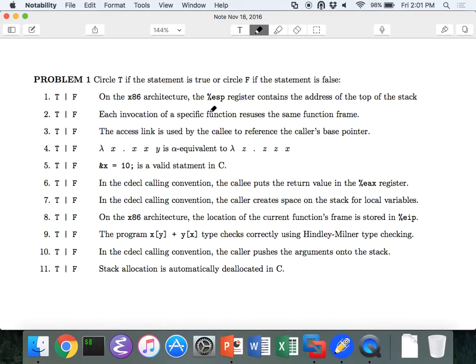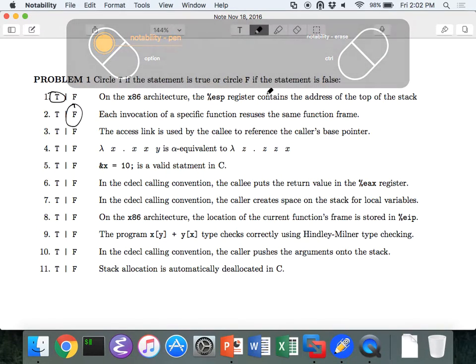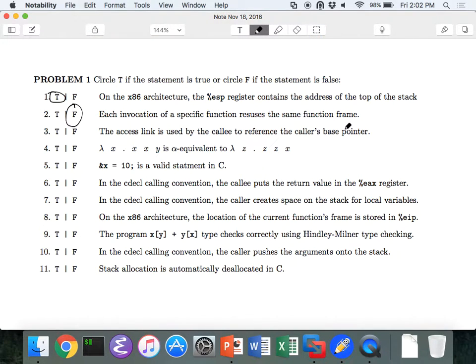On the x86 architecture, the ESP register contains the address of the top of the stack, true or false? True. I'll probably be looking at this a lot while we're doing this, so if you have a question, I'm not seeing you say something. Each invocation of a specific function reuses the same function frame. False. This is exactly what function frames in the stack are trying to avoid, right? We saw that we cannot reuse the same function frame for each invocation of a function.